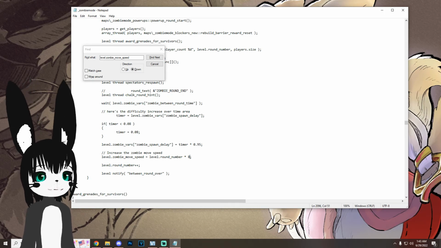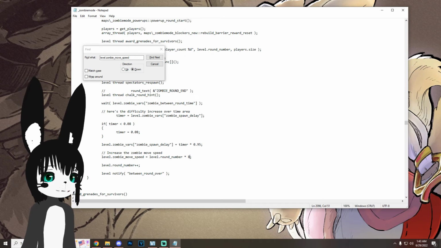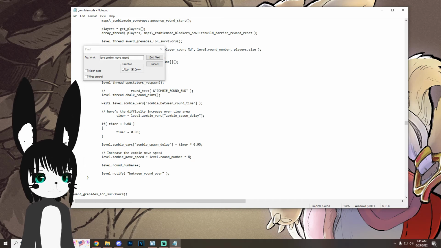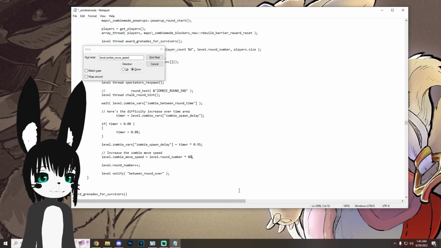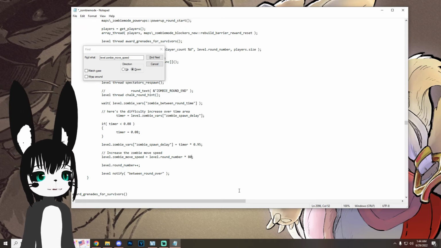For me, I like this feature. So round 1, we have walker zombies, and then it catches the players off guard because they're sprinting super fast on round 2. So I'm going to change this to 80, but you don't have to. You can leave it at 8 and it'll be like old school zombies where it's a slow build up.